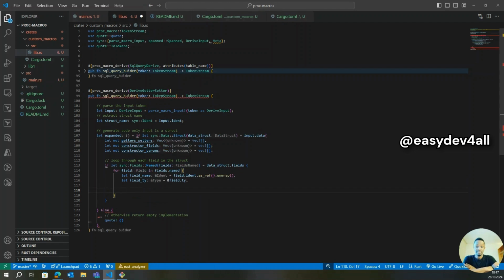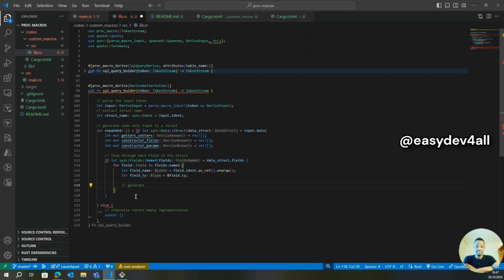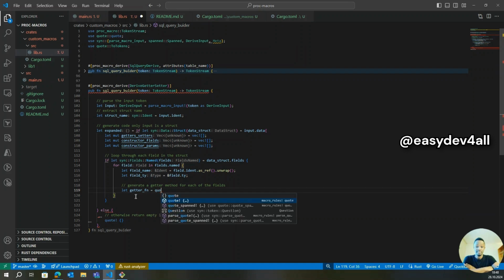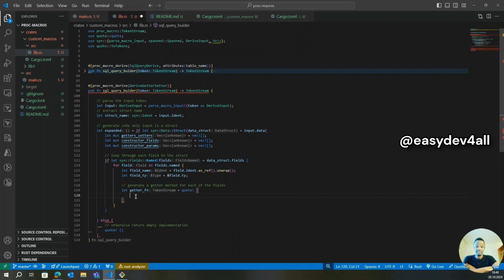And now, again, I'm going to add comments all through. So now I can say generate a getter method, something like this, for each of the fields. And what we can now do here is I can say let getter function. So this is the function I want to create, and again I would of course use the token stream to return the content of this function. So this is going to be pretty straightforward. We are going to implement a function for our structs, and then we'll provide the name of this function. So that's really what we're going to do.